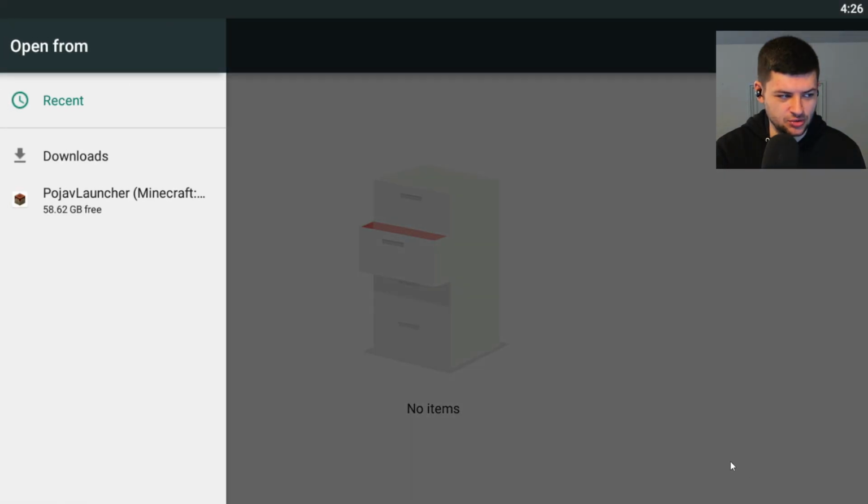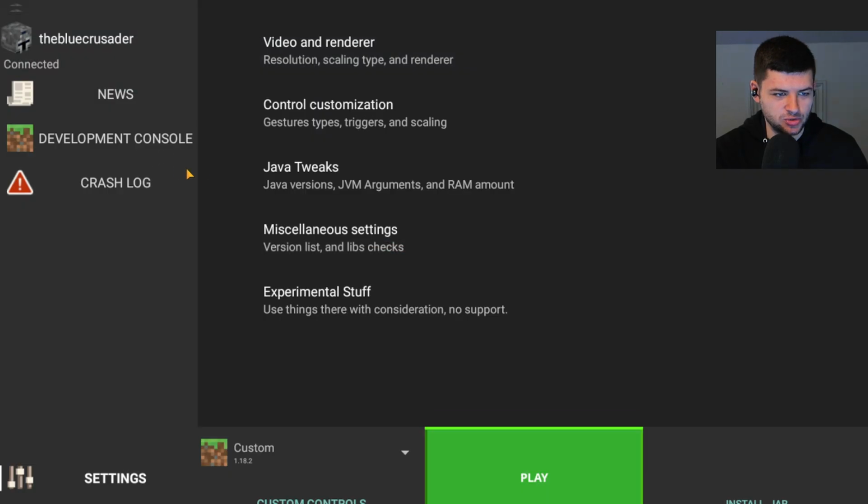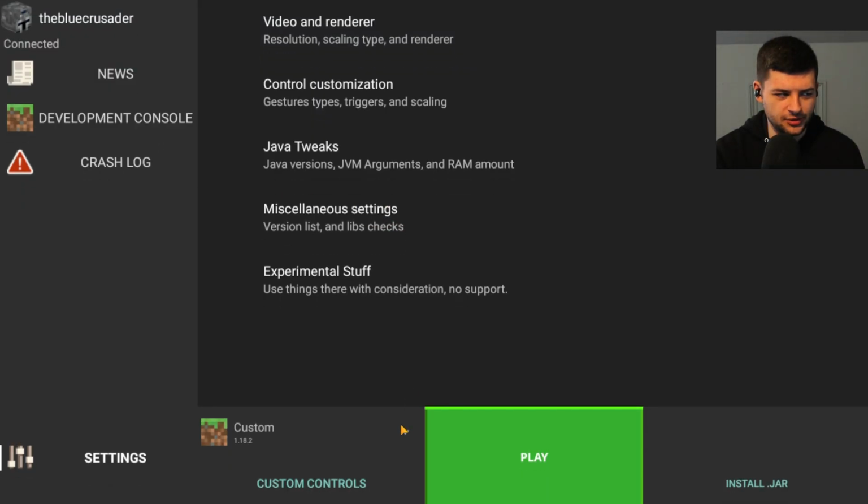We can also click on install jar. So over here, we can click on our downloads folder if we're on phone, see all of our files and install them. This is how you would install Forge or Fabric, okay? You would download the jar of the loader and then you would install it this way, okay? Which we'll do in a different video. So then all that's left to actually play the game is our profiles, okay?